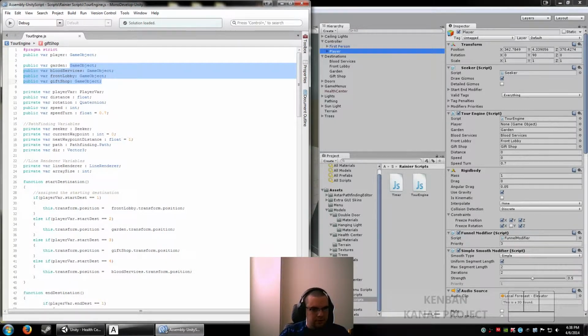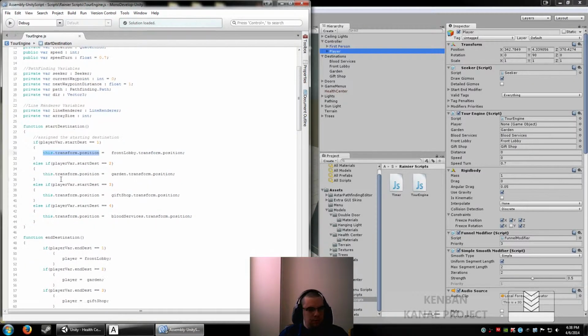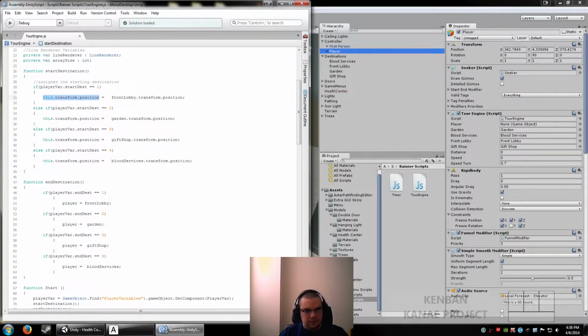The player variable, distance, the rotation speed, speed turn, seeker, current waypoint, and we'll go through all these one by one. So I've made a function called start destination. It just checks the script player variable, the numbers attached to start destination and end destination. It just assigns, so start destination, if it equals 1, take the player and set their position to the exact same place as the blue ball for the front lobby. Same for number 2, 3, 4, just set your player position to the blue balls associated to each area. I'm hoping that's pretty straightforward. You can use a case statement, but I'm an if kind of guy.